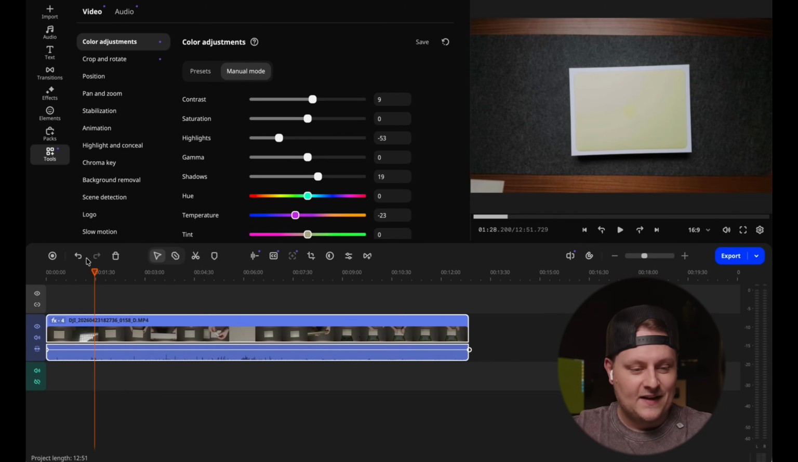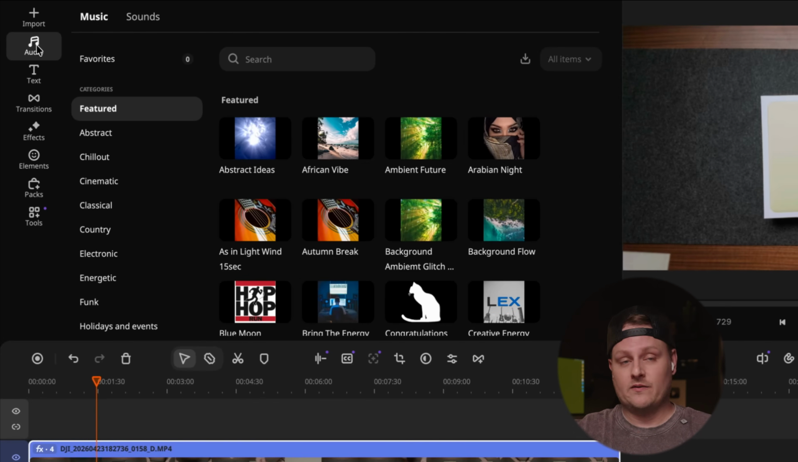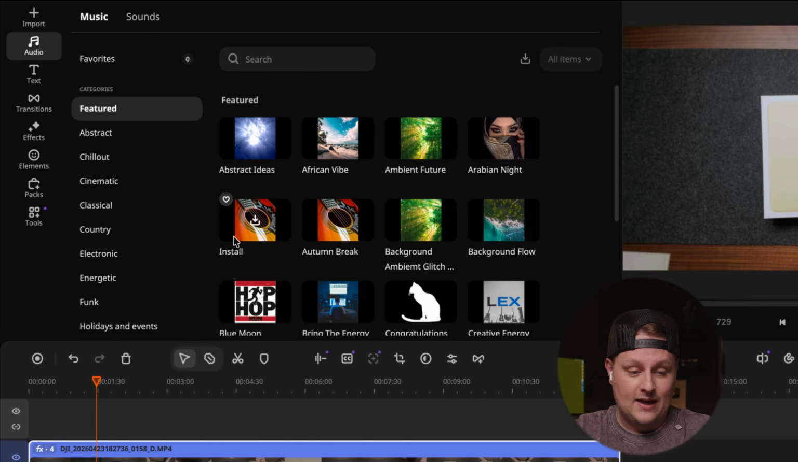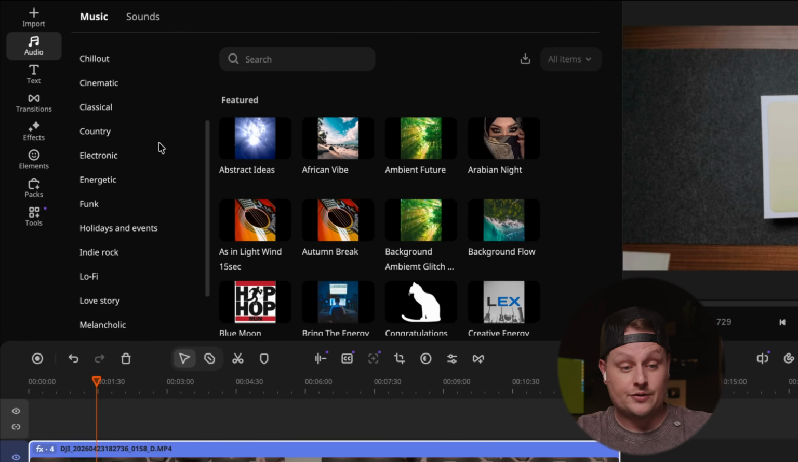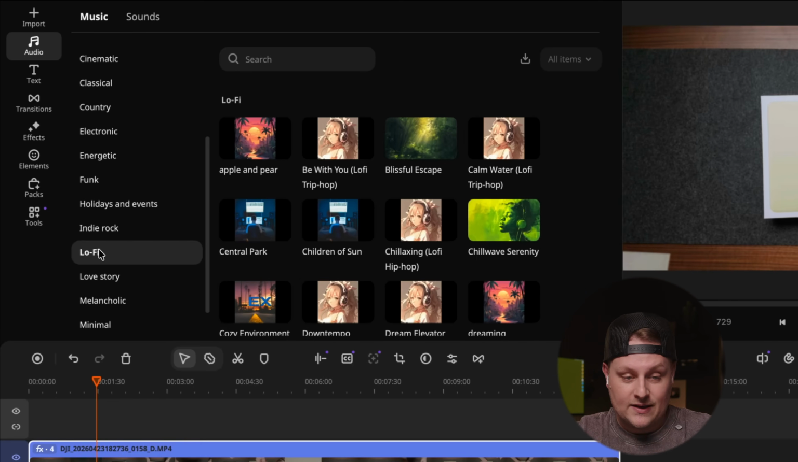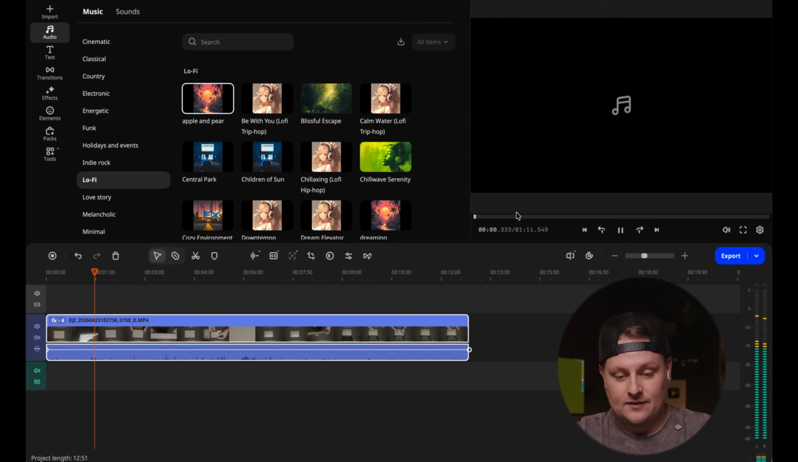I kind of cut along to the beat of that music. And the nice thing is Movavi actually has built-in music. So you don't have to pay for a subscription for royalty-free music because Movavi has it built in. Now, obviously, if you want to look for your own music, you can go do that. And in this case, they got tons of options in here. So chill out, cinematic, classical, country, electronic, lo-fi is kind of the vibe. So you can just click on that.